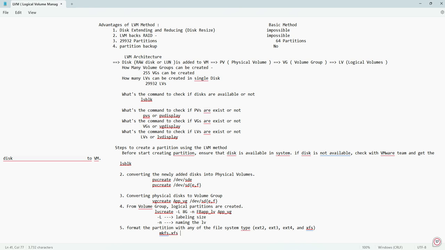And here we have to give the absolute path: /dev/app_vg/fb_app_lv. This is the LV partition absolute path. And after that, we have formatted the partition with the file system.